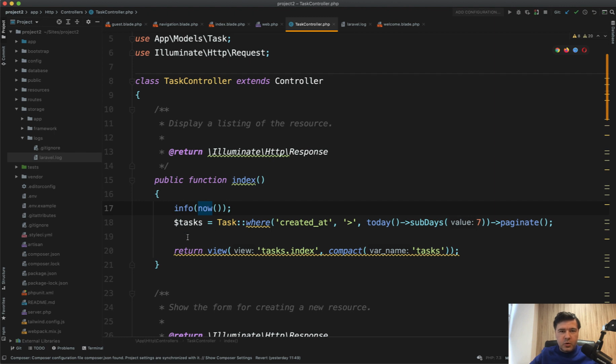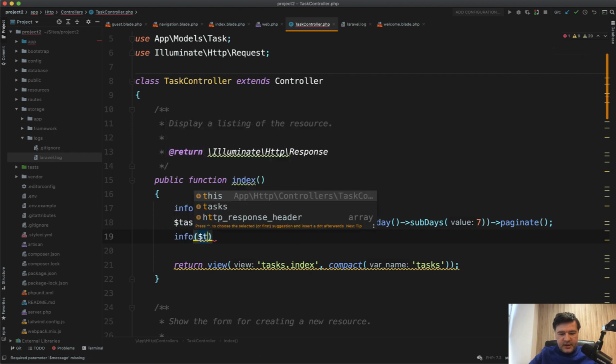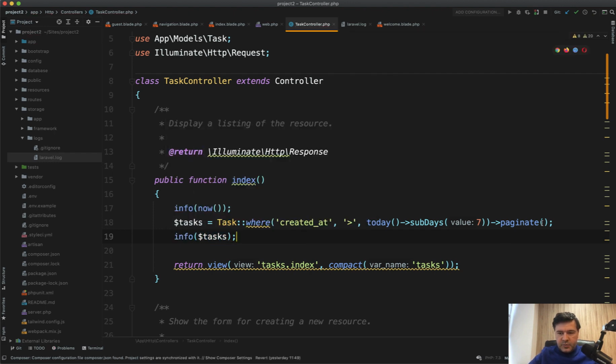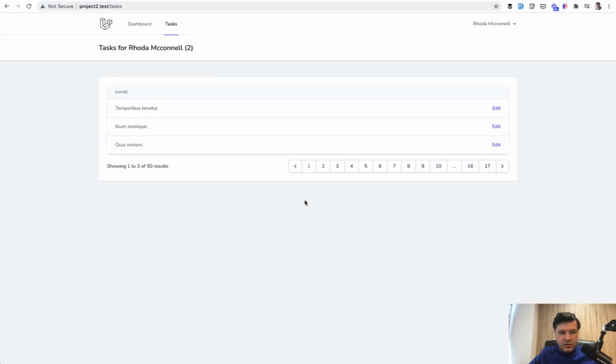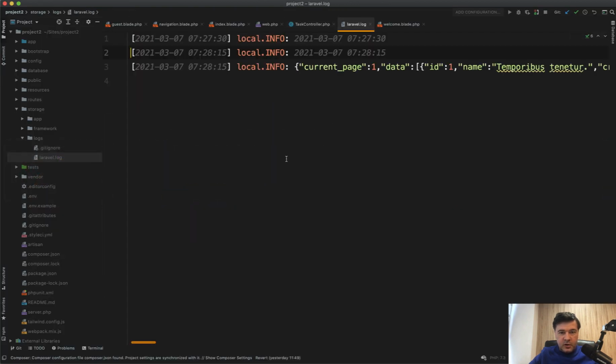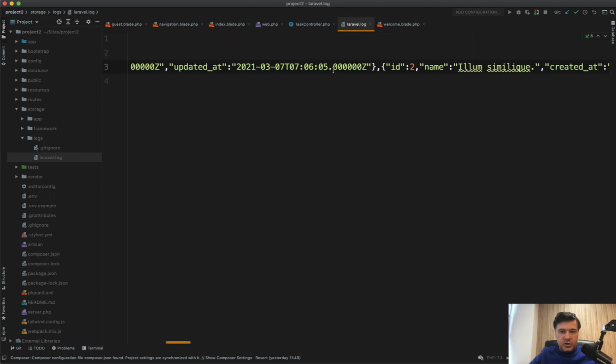So you can put even more complex objects to the log. For example, let's do info tasks. Or actually, let's paginate by 3, so it's not too big. Refresh the page. And we open Laravel log and we see the object of the tasks.